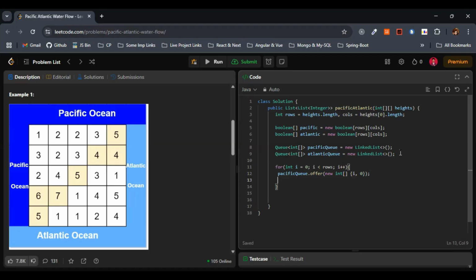So I'll just copy the same thing and make the necessary changes here in this case. So instead of Pacific, let me copy this one instead. So I'll just go with Atlantic queue. So offer, as I'm making use of the offer property because we are adding, right? We are adding this one to the queue, right? Poll for removing, offer for adding basically.